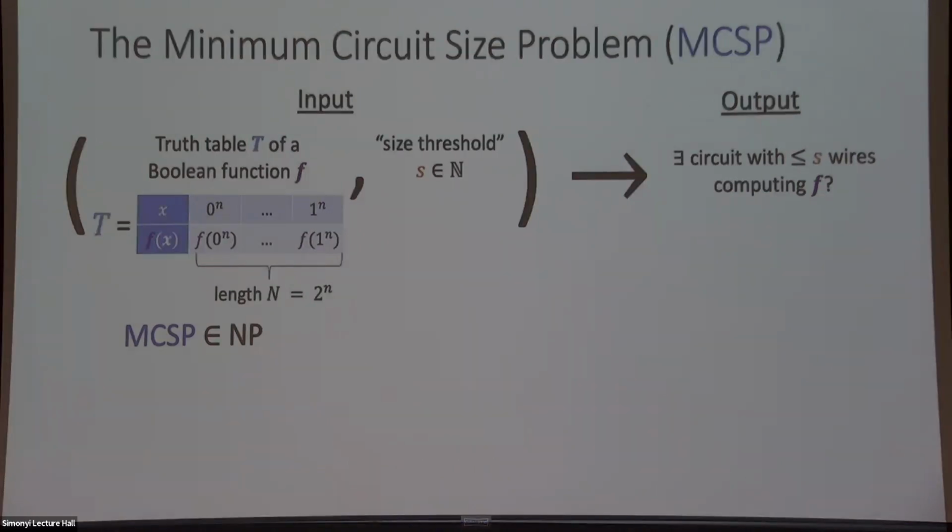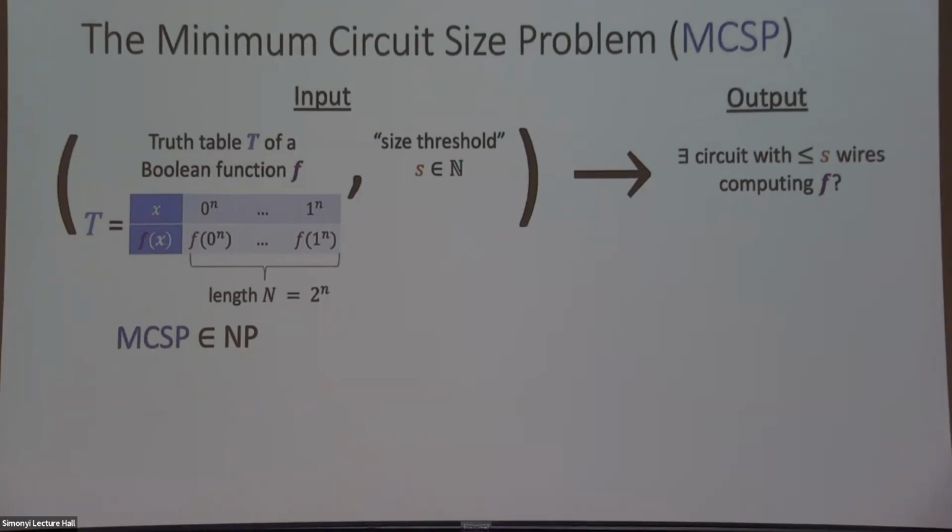If you want to witness a yes instance to MCSP, what can you do? You can hand over the circuit of size at most S. The thing to note is that this truth table is very long, it's 2 to the n. That means if I were to hand you a circuit of size S, you can evaluate that circuit on all of its inputs and check whether or not it computes this function. So hopefully it's not too hard to see that MCSP is in NP.